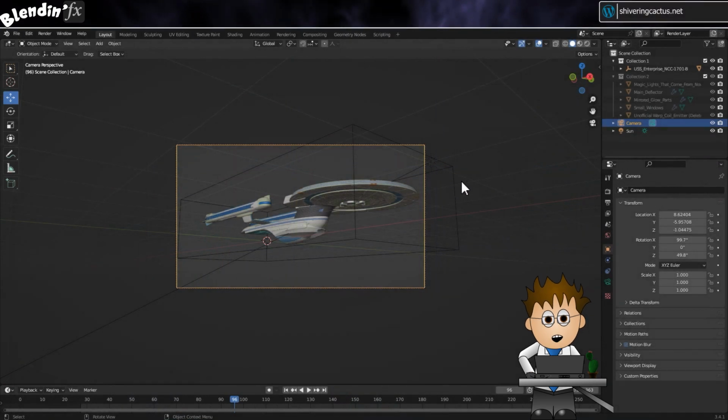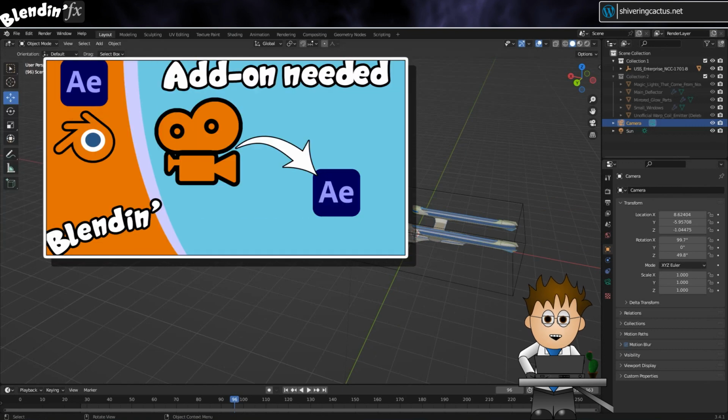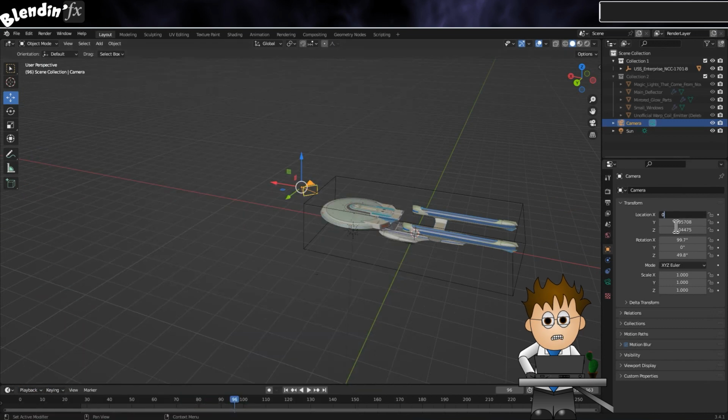So for my sequence, I'm not going to move the camera. But if I did need to move the camera, check out this video where I show you a script to copy Blender's camera move into After Effects. I'm going to position my camera at 0, 0, 0, and I'll set its angle to 0, except for X, which I'll set looking at 90 degrees. So I have a really simple shot to deal with.